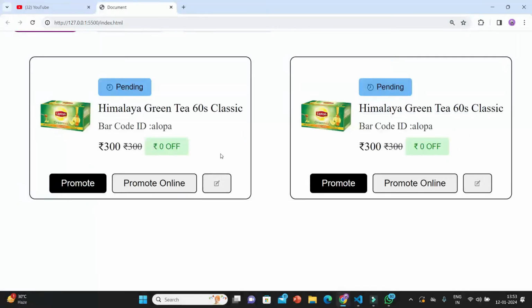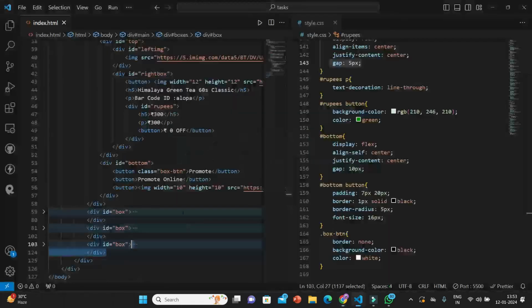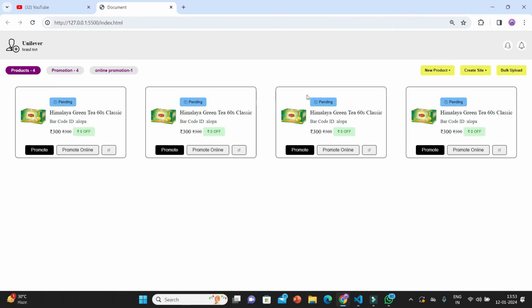So this is my first box, and I also create similar boxes using the same CSS. That's why these three boxes are created and look similar. That's how I can create this whole UI content.